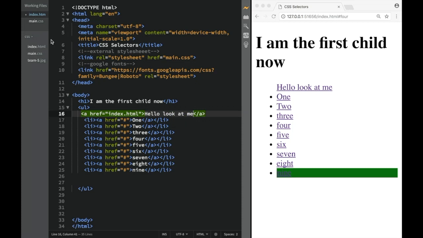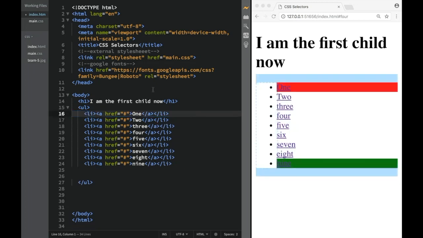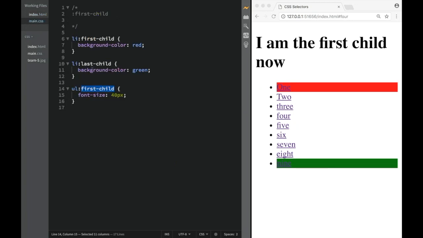You can see again that 1 is not number 1 anymore, because it's not the first child. We're only targeting the list item if it is the first child, right? Now we're going to look in the next video at how we can work around this with a different selector. But just remember when you're working with first child or last child, the next one that we're going to work with is going to be nth child, right?